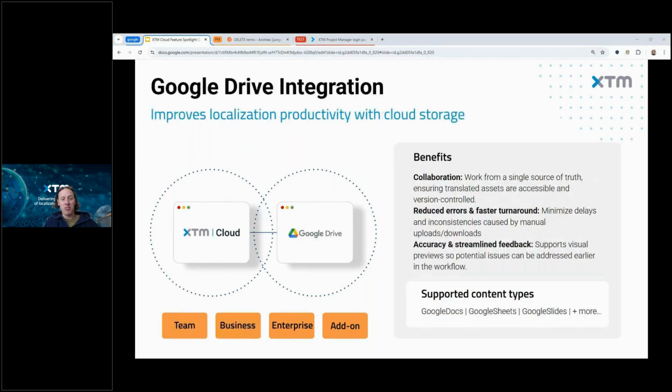Last but not least, we have a Google Drive integration now as well. This one also uses our middleware solution and is available on all plans. It's super easy to set up and of course allows you to sync files from your G Drive into XTM and back for any format that Google supports. So you could run all your Office files there.